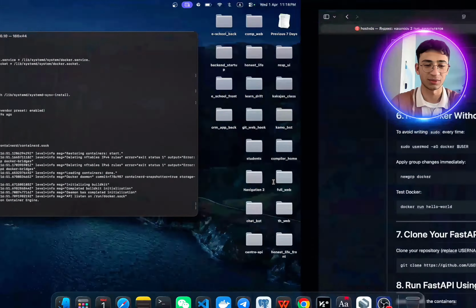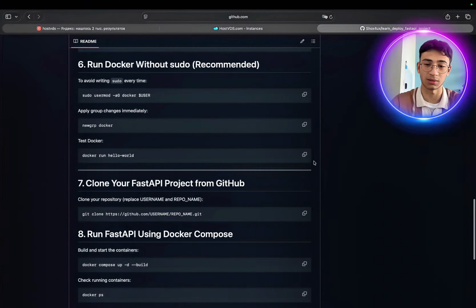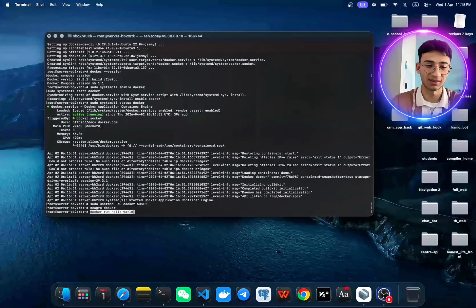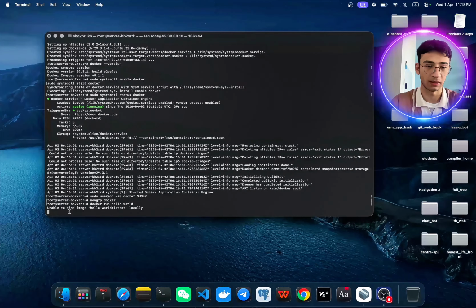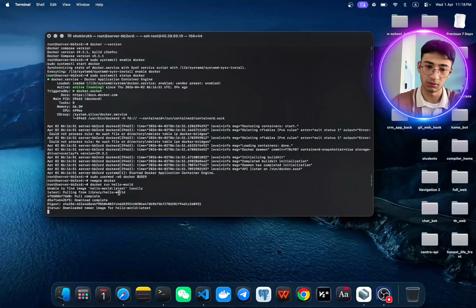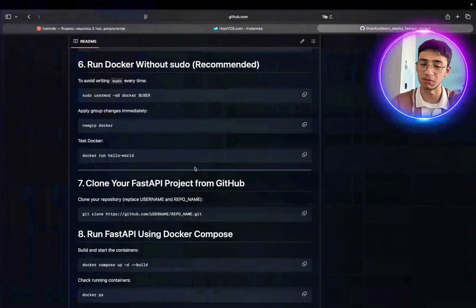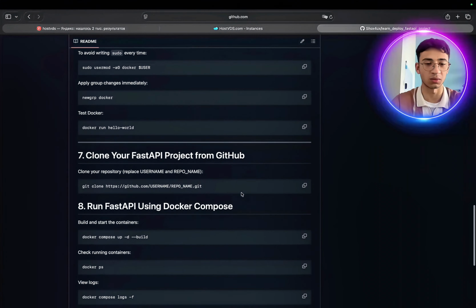A new group. Everything is written here. Why are we doing all this? Test Docker. I like testing. Unable to find image, then it installs it. Well, it will install and it will say hello from Docker. It means you are fine, you are good to go.